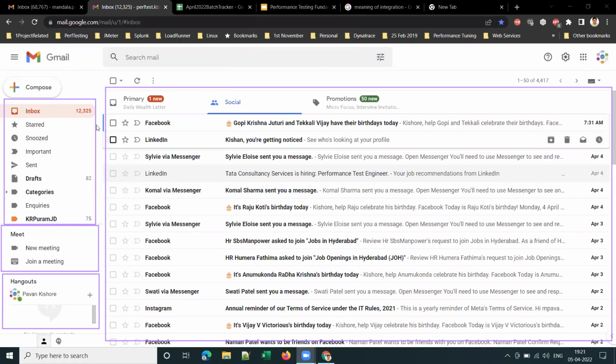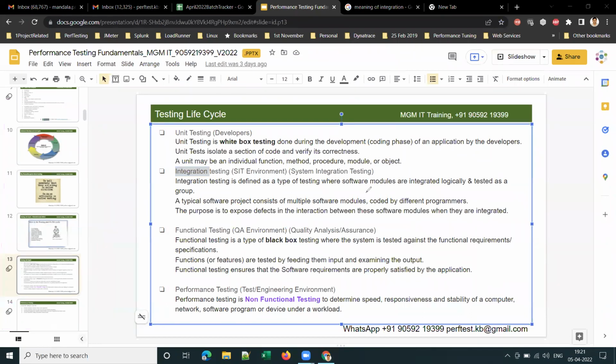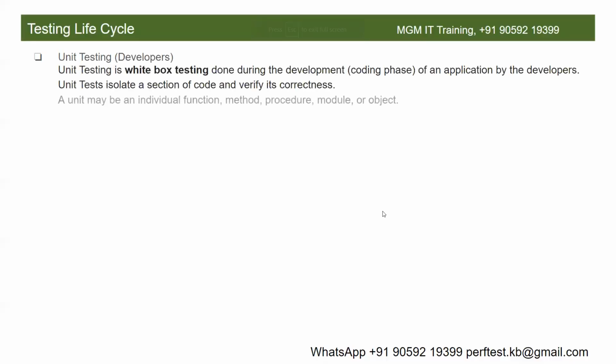Each piece is done by different developers. Once all these pieces of code are combined together, we have to test the software again, and that is called integration testing. As simple as that. It is done in an environment called the SIT environment. SIT stands for System Integration Testing Environment.